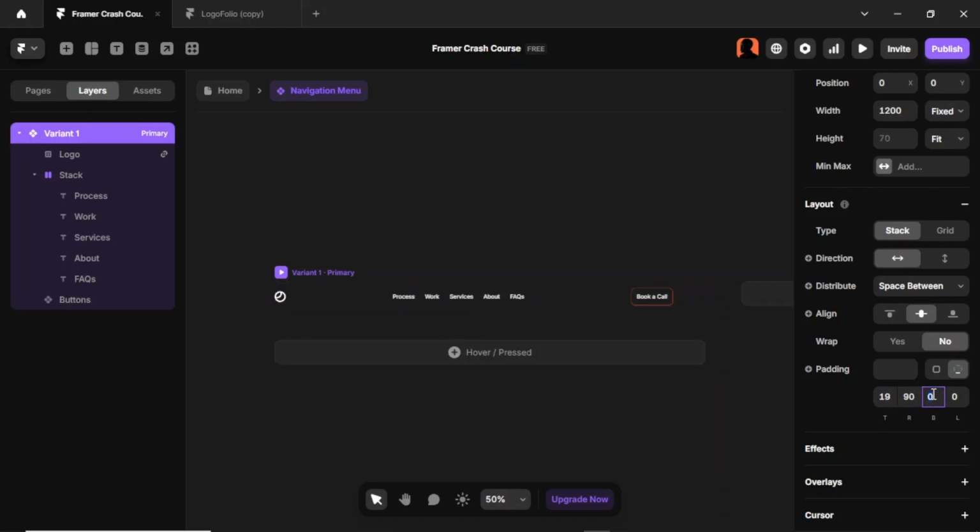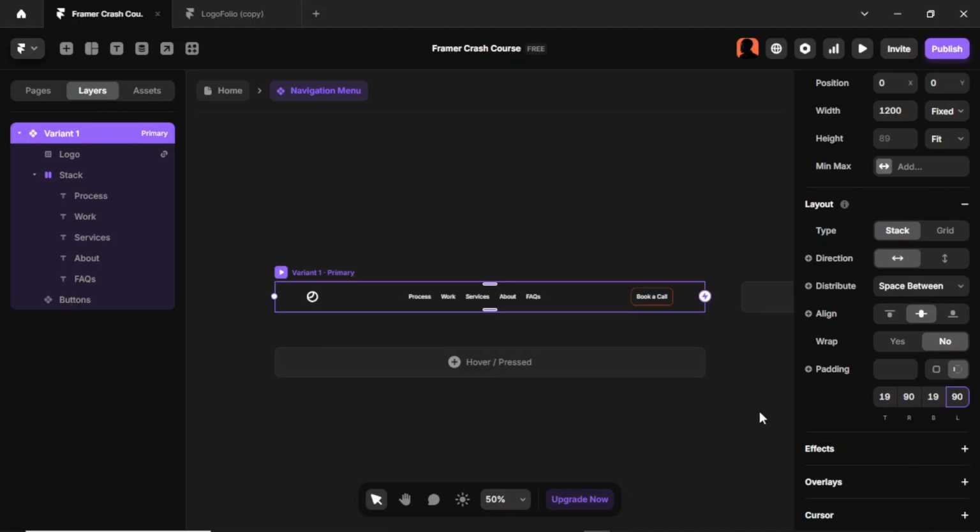90, 19, 90. So the top is 19, the right is 90, the bottom is 19, and the left is 90. So we have uniformity across our navigation menu. So now we can name this variant 1 as our desktop navigation. So I'm just going to name it as desktop.